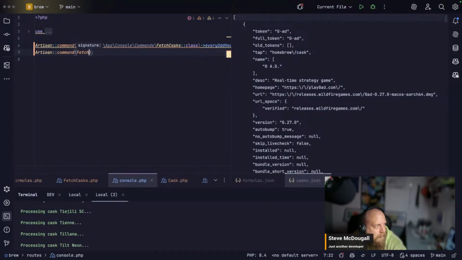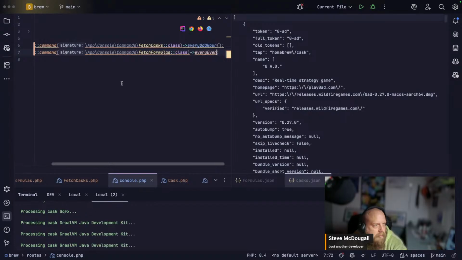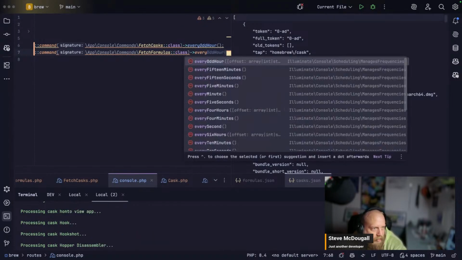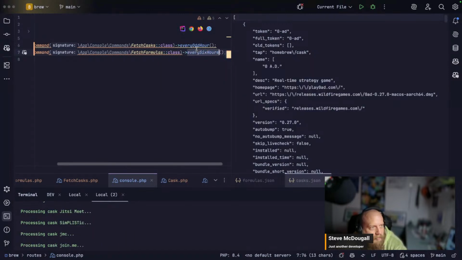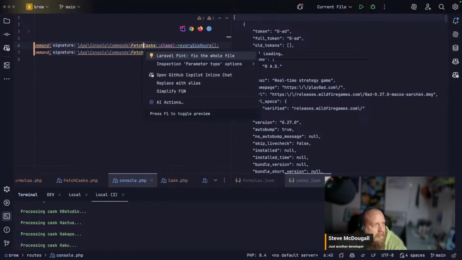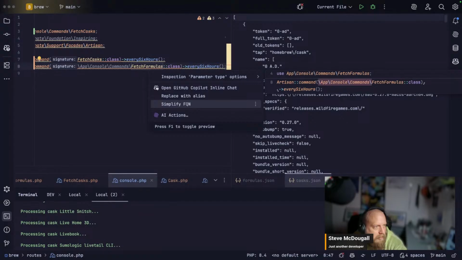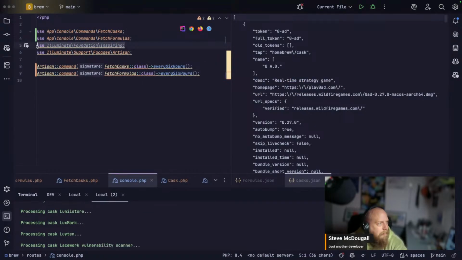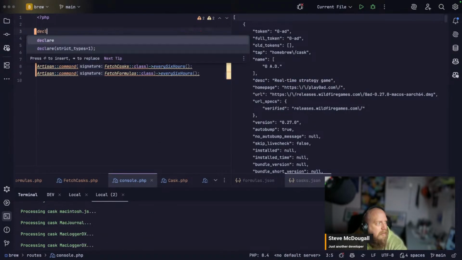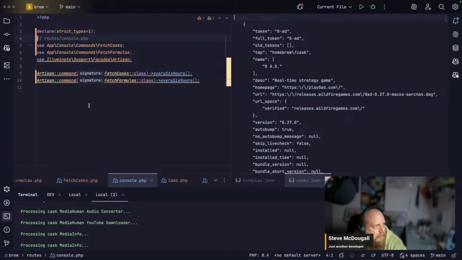And then we're going to say fetch formulas every, let's do 6 hours, twice a day. Should be good. Should be fine for now. Anyway, we're going to declare some script types because I'm Steve. I think that needs to be.